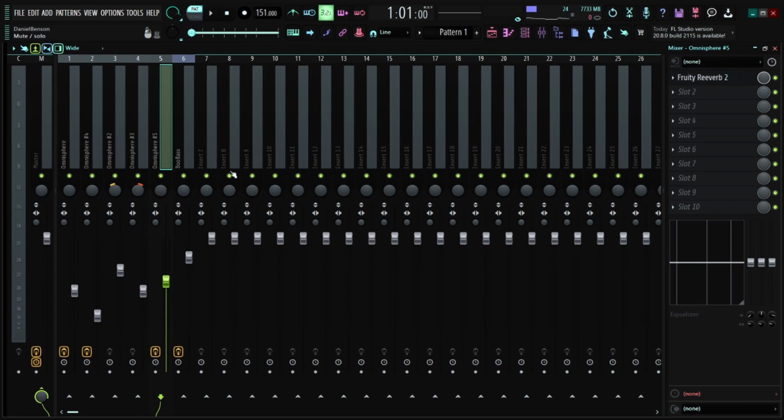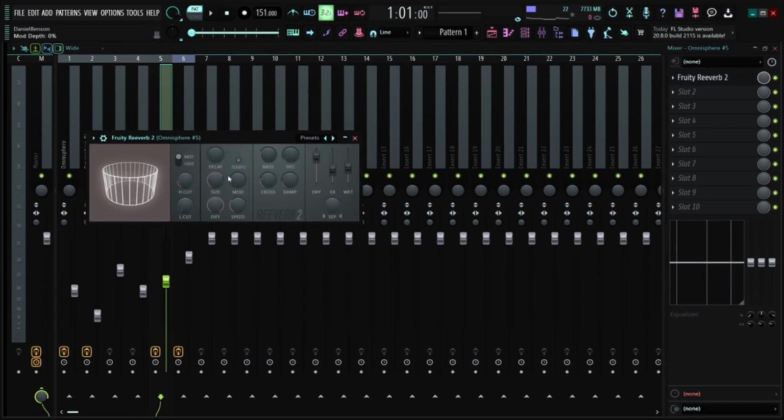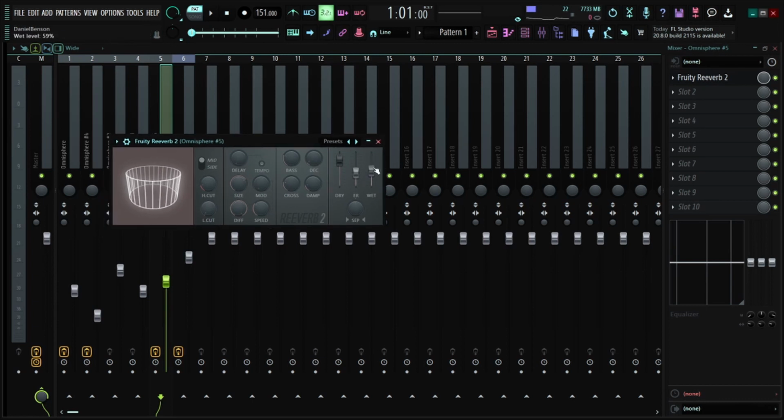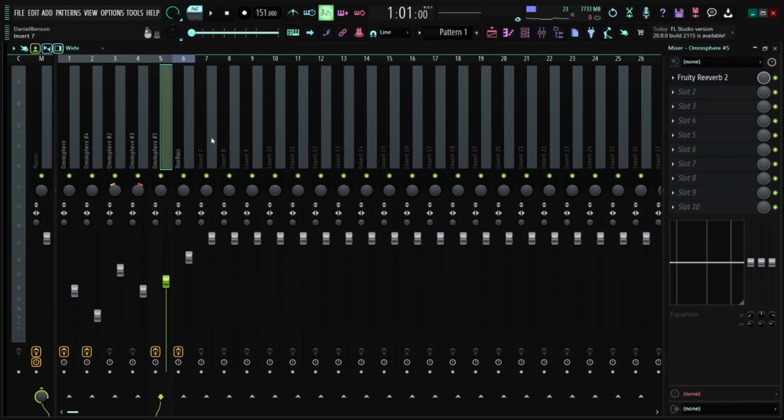And then for the guitar, I just put a little bit of reverb on it. I turned up the decay and turned up the size knob, and then the wet just a touch, so it makes it sound a little bit more ambient.